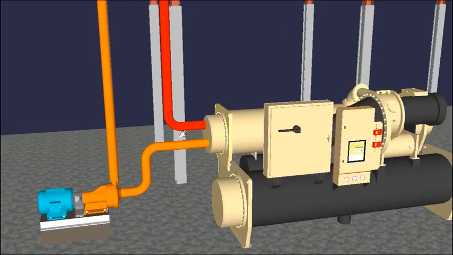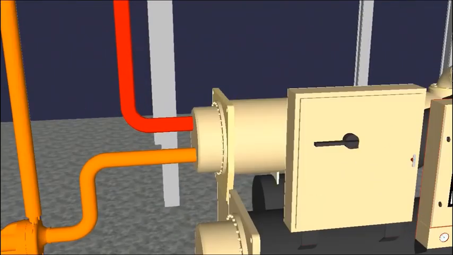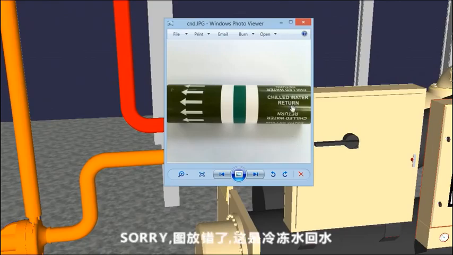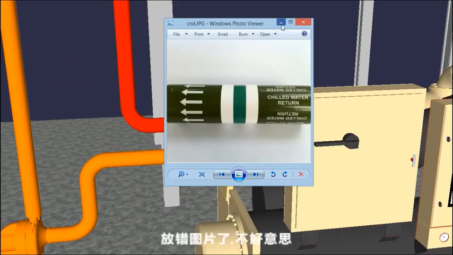So in the real world the condenser pipe work will look something like this. Oh sorry, that's the wrong one, that's chilled water return. It will just say condenser water here, and we'll have some markings on the colours there. I've used the wrong image, apologies.